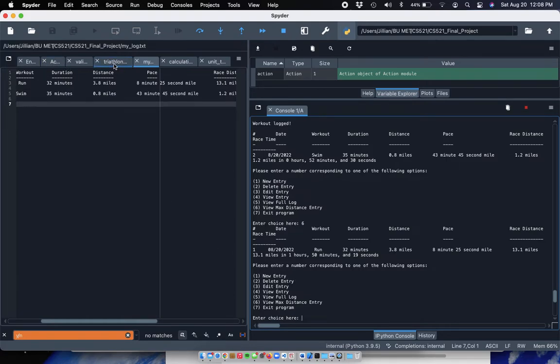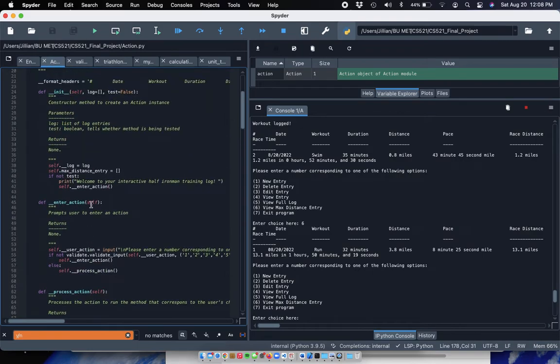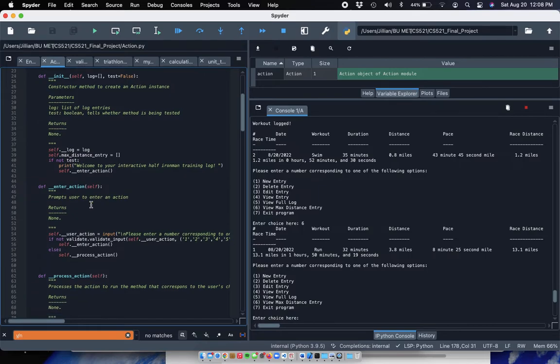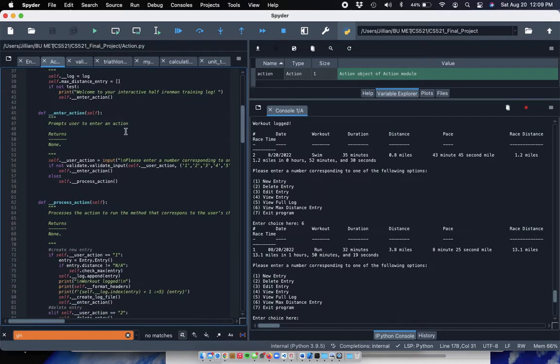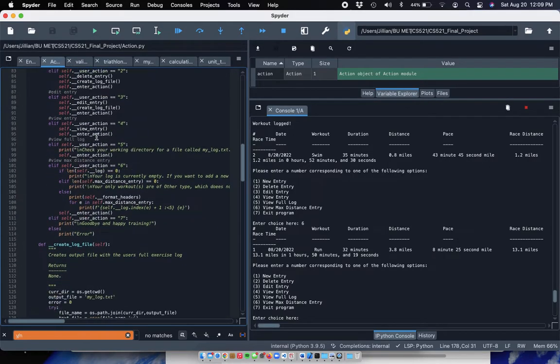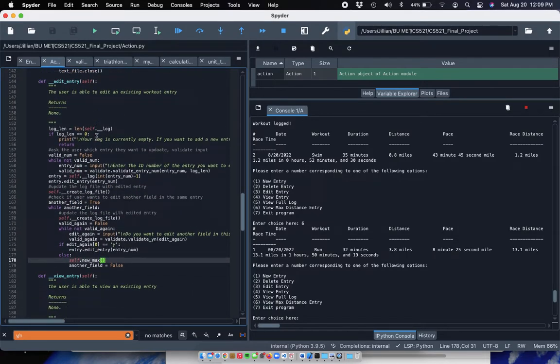So basically, you start here, and you create the new action, so you go over to this action class, and you have a bunch of different methods going on here, but basically the constructor will create this log here. So all of the entries are stored in a list. So you have a list of entries, and when you create a new entry, so say you prompt the user to enter an action, they want to create a new entry, so then let's jump down to the new entry.